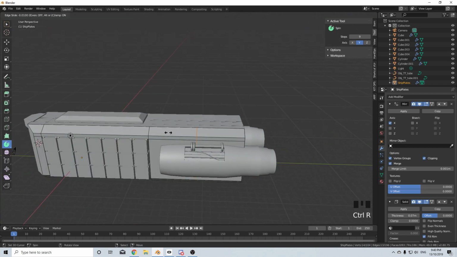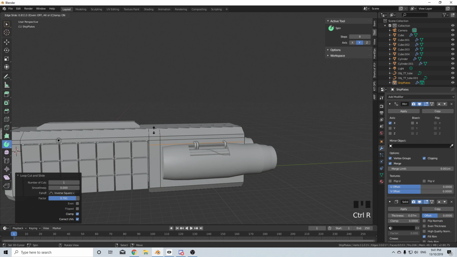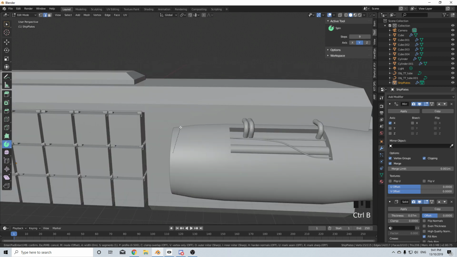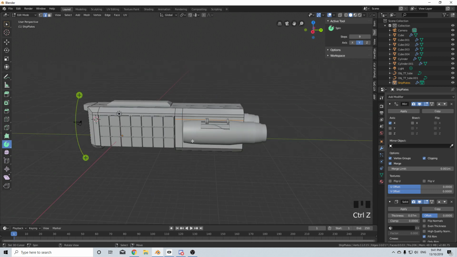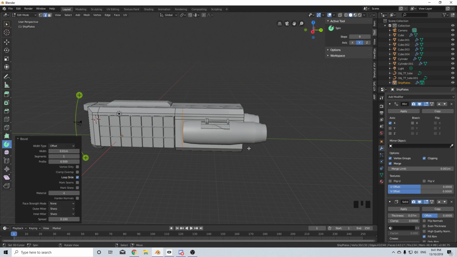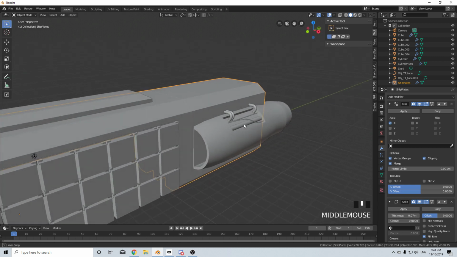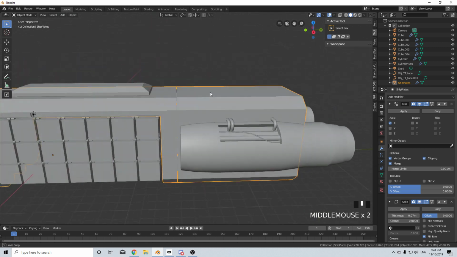And then from here, I can go crazy and just start putting in edge loops. Control B. Oops, can't see that one. Let's select that. Control B and scale it out. 0.01. Is that big enough? Delete faces. And then we start creating kind of like these panels.